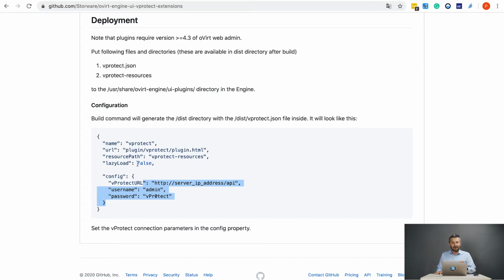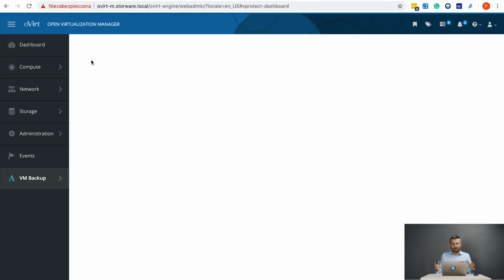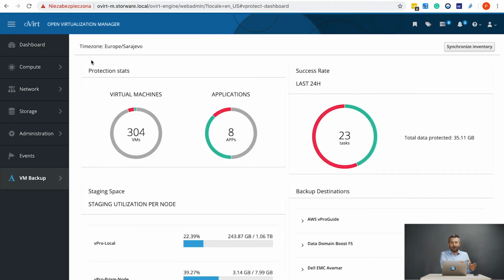After you implement it, you just go into oVirt and you should see, in the lower left corner, a new tab called VM Backup. And here there are 5 different, 1, 2, 3, 4, 5, even 6, sorry for that, even 6 different menus that we will go through. The first menu is all about the dashboard. The goal is that we don't need to use the vProtect UI for 80% of operations today. You can do everything from the dedicated plugin.